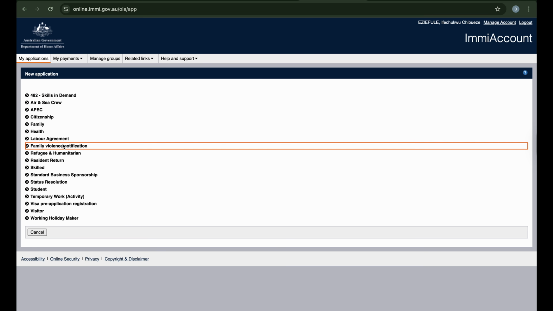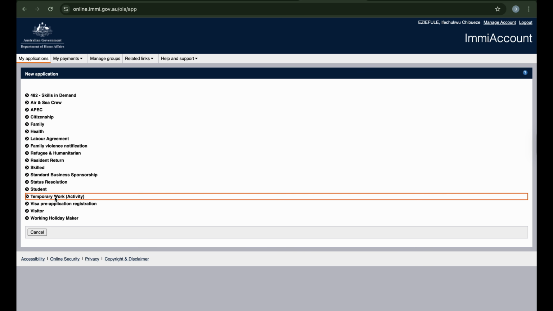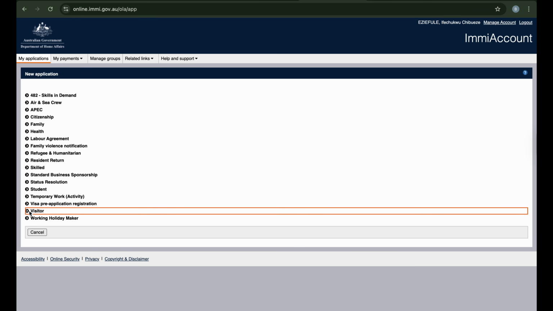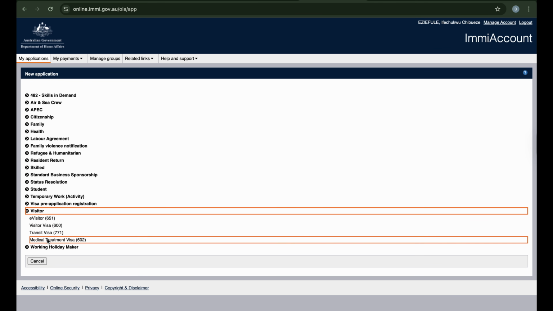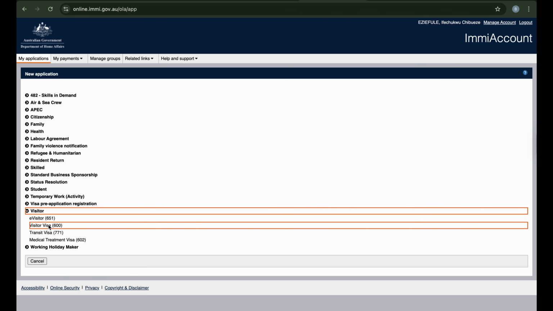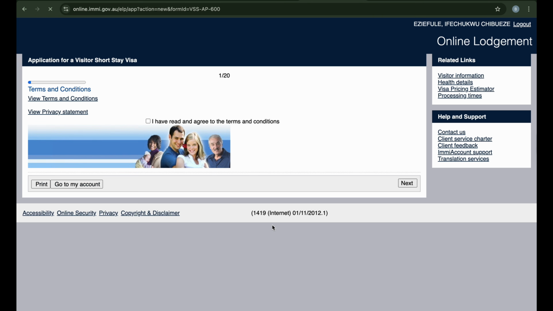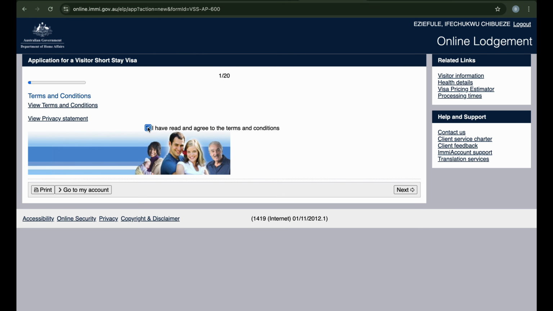So you choose the particular application you want to apply for. As you can see, it's all encompassing, with several types of applications you can submit here. Our concern is to apply as a visitor, visit visa 600, not e-visitor, not transit visa, not medical treatment, visit visa 600. Okay, now view the terms and conditions, view privacy statements. You can read all of that in your own time. Then you click on next.